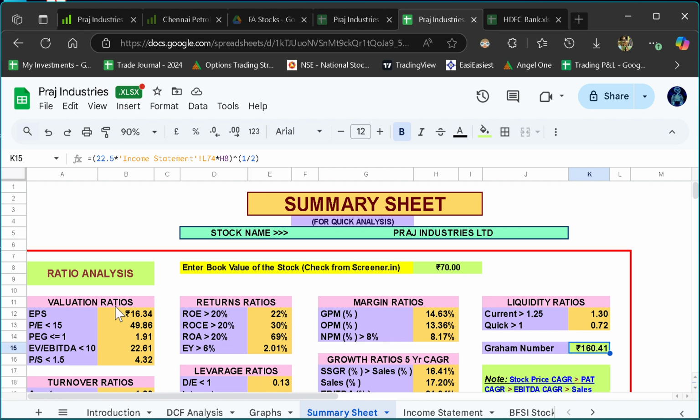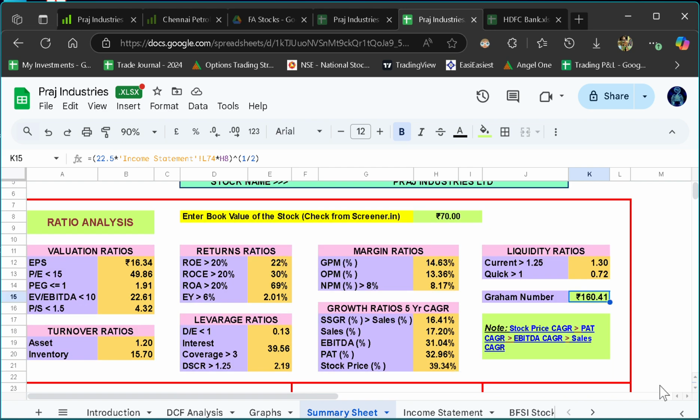Okay, so now the ratio analysis. This is a shortcut of all the ratios: EPS, PE ratio, PEG ratio, EV/EBITDA, price to sales, asset and inventory turnover ratios, return ratios, ROE, ROC, ROA, earning yield, then leverage ratios, debt to equity, interest coverage, DSCR, margin ratios, gross profit, operating profit, and net profit margin, then growth ratios of 5 year CAGR, SSGR, sales, EBITDA, PAT, stock price.